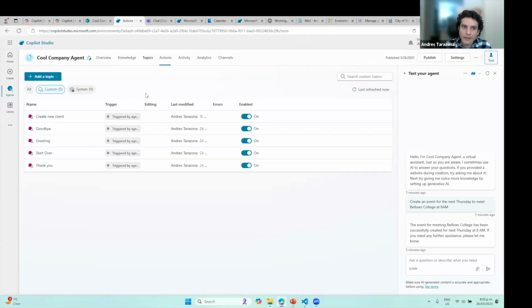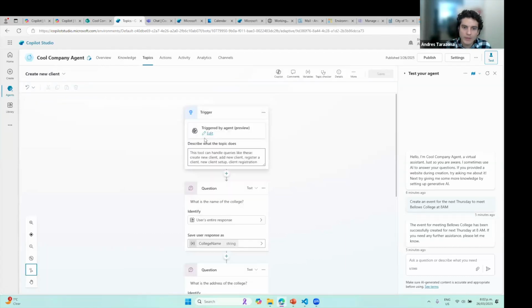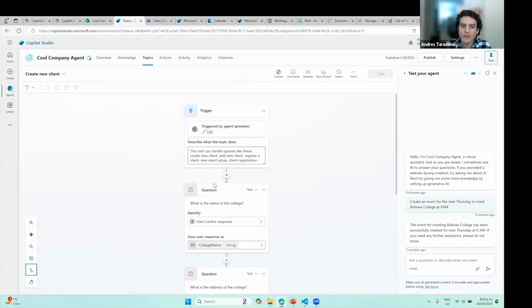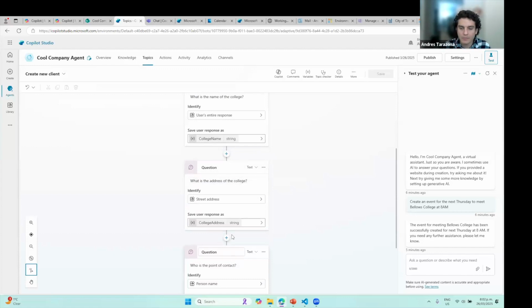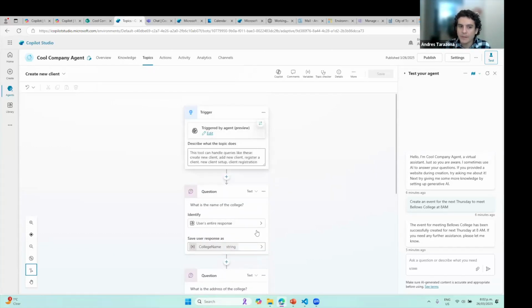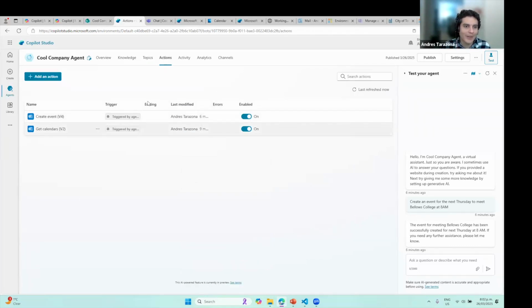Of course, you can do that as a topic. So if you add a topic like this, create new client, you can define the step-by-step, like get calendars, then create event, and send a confirmation to the user or something like that. That can be specified in that way. But the beauty of GenAI is it can identify what it needs to call. And you can put too many actions here, all the actions that you want, and you can just ask in the chat and the agent is going to be able to identify which action to call.